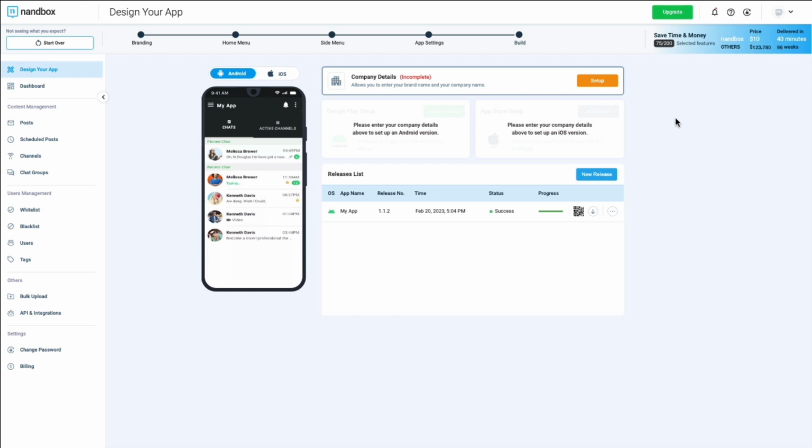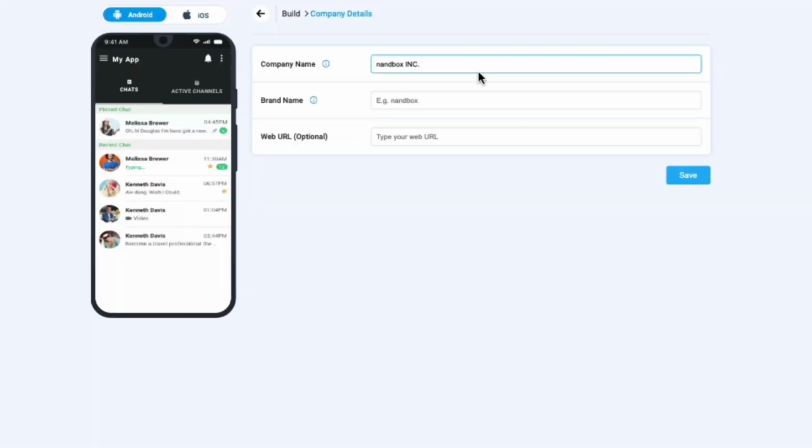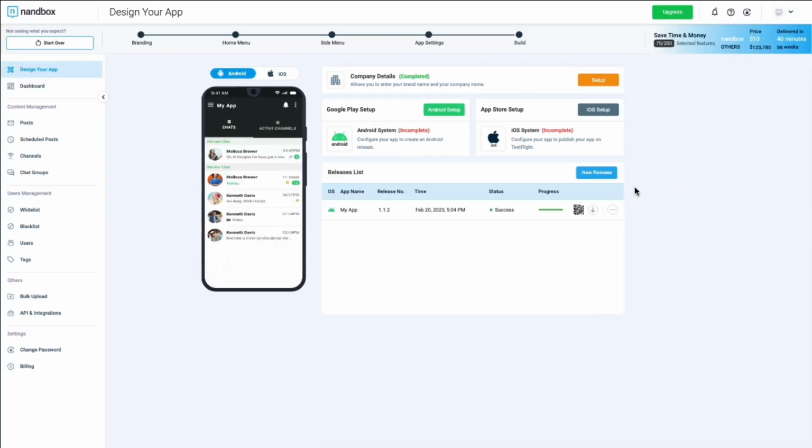We will first start with the company details. This is where you need to enter information about your app and company, which must be done before moving on to the next step. You would need to fill in your company name, brand name, and web address if found. The Google Play and App Store setup would come next, and we will go through each of them in detail.